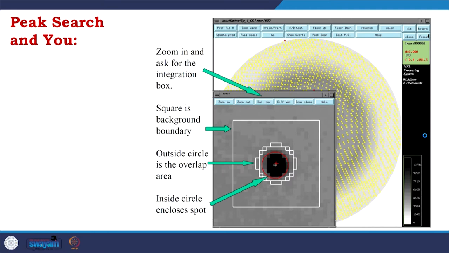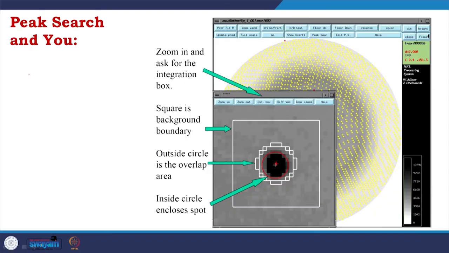Now, how could you work on it? You zoom in and ask for the integration box. What is the integration box? The box where the spots are. Suppose the program could not take the actual portion of the spot. Let us give a very crude example: this is your spot where the maximum intensity is definitely here and then going there. Suppose the program has taken this part like that; you could change that, and that is where your role comes in.